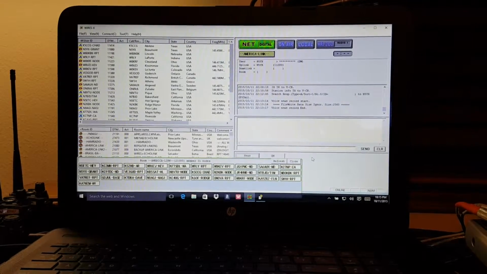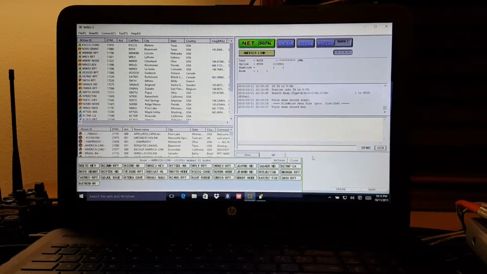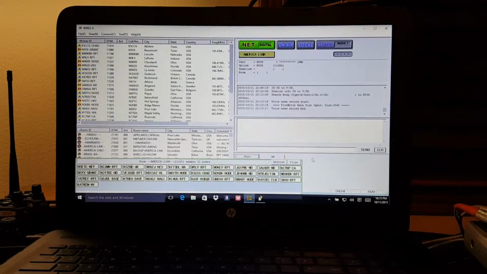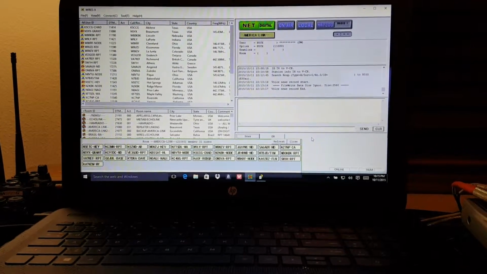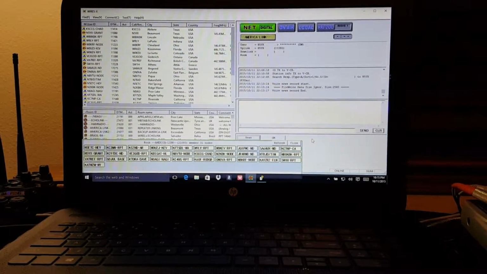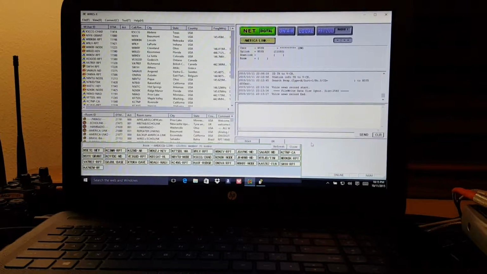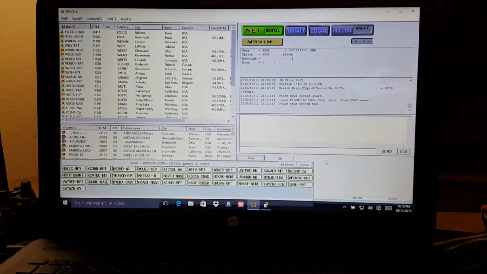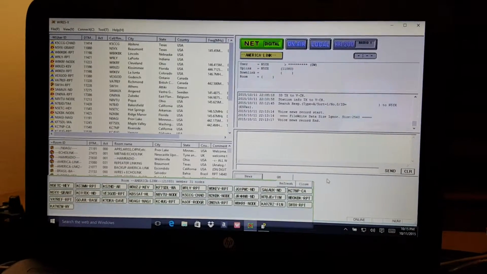I'm going to do a short video on how to use the digital side of the Yaesu Wires X program. Hopefully I won't leave anything out, but this will cover most of the general details on how to send voice, text, and also pictures. This is the program that we have running right here on a laptop.